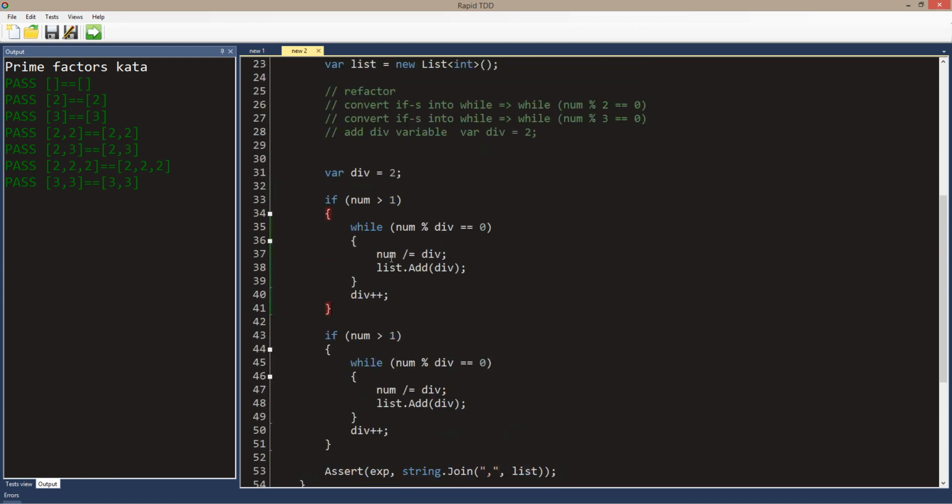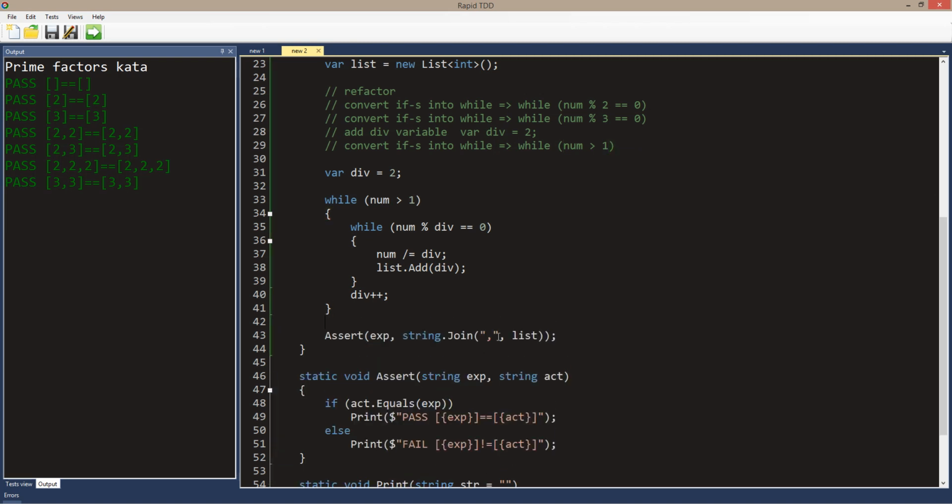and now because these two blocks are the same, I can change the if into a while. So for this condition, and delete this one and run. Right, everything is fine.